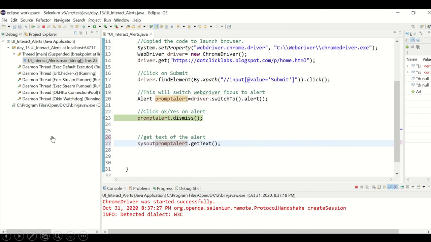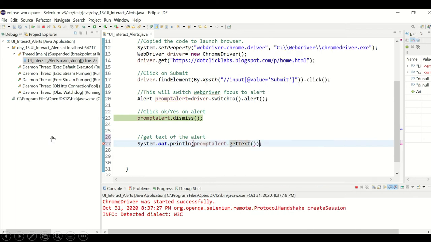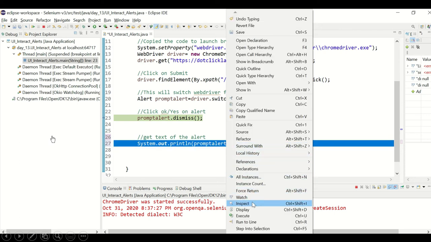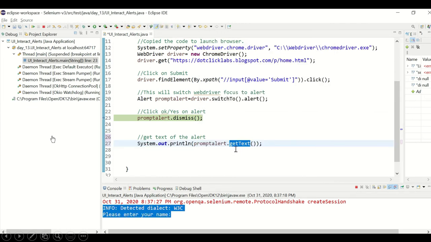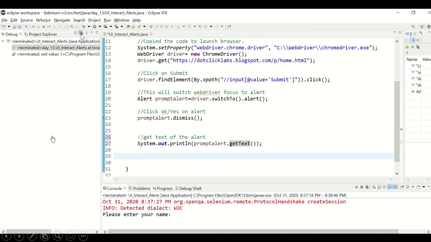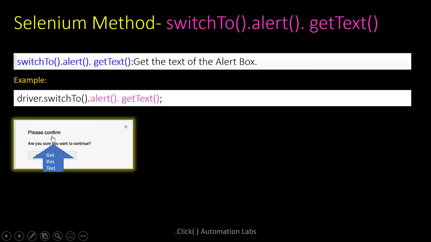If you want, you can print it to the console using sysout, just for your convenience or just to verify. You can write system.out.println. Okay, you can close this and right click and inspect. You see, please enter your name is retrieved and printed in the console. Okay guys, so this is about working with alerts and getting the text of the alert.